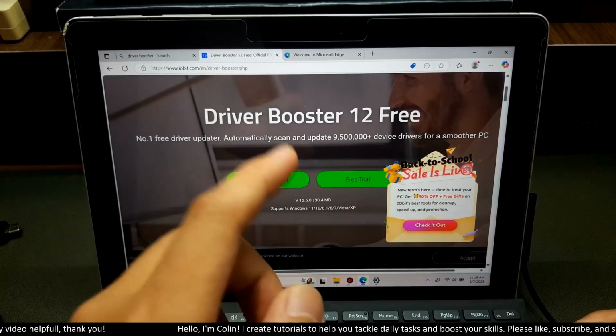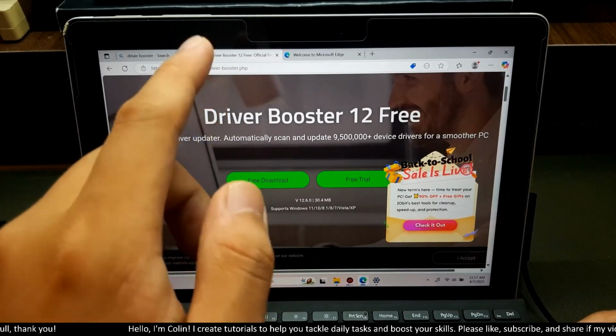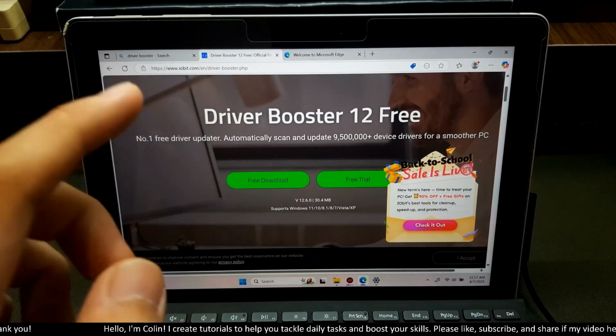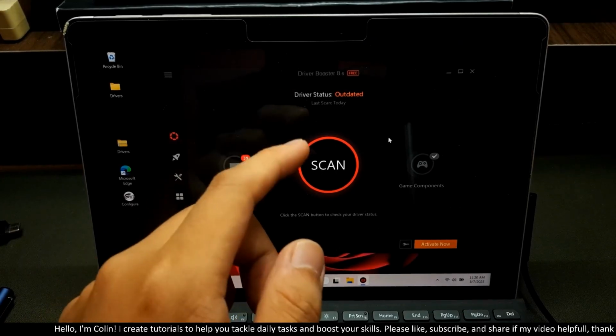I use an app called Driver Booster. You can go to this link over here, iobit.com/driverbooster. You just need to download the free version and install it. Now you can see we have Driver Booster installed over here.